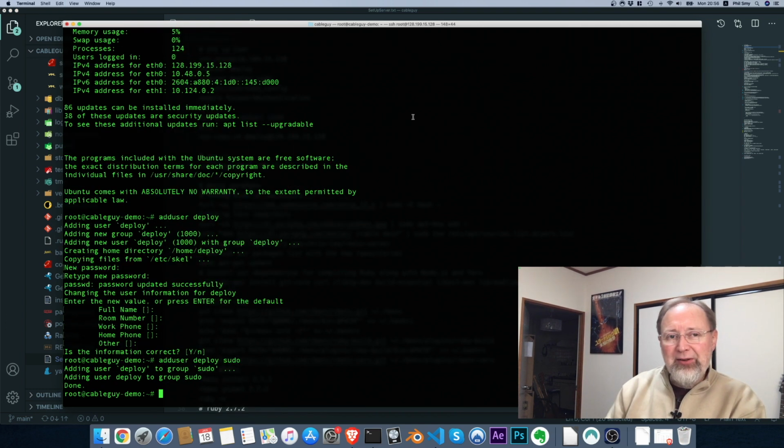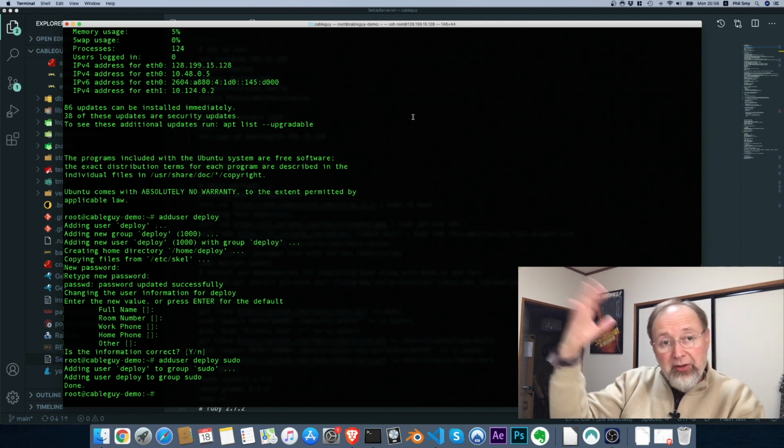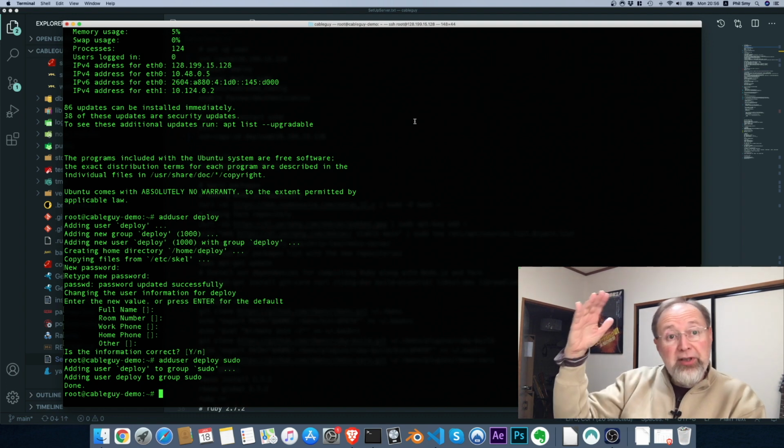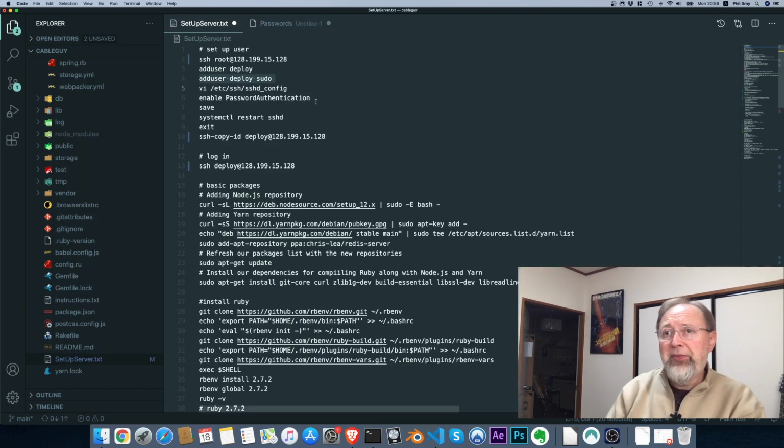Now, something that we need to do is, okay, let's put this user into the sudo group so that they can do the sudo command, because we'll need to do that. So that means sudo is so that you can issue commands above your station, as a super user.